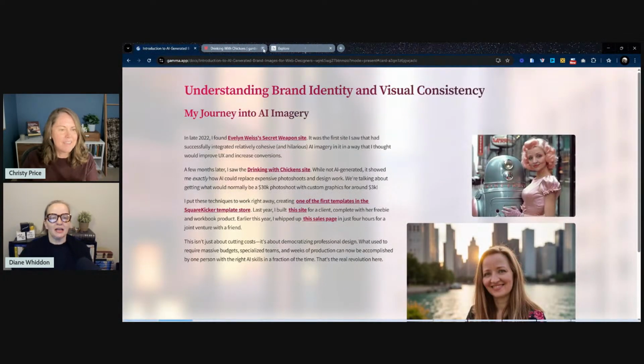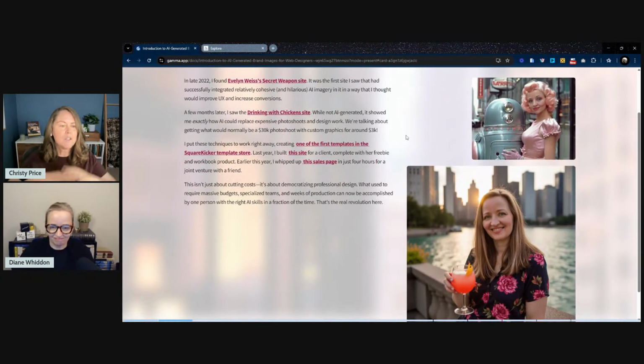So, okay. I think that's what stands out to me about these two is that, like you said, they look so cohesive. It doesn't look like you had to pull something from here or something from there. They look like they belong together. And that is such a struggle.